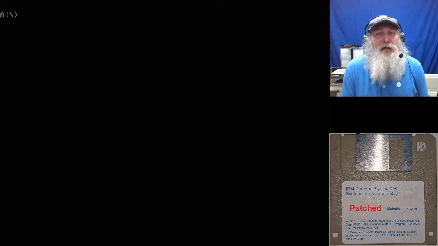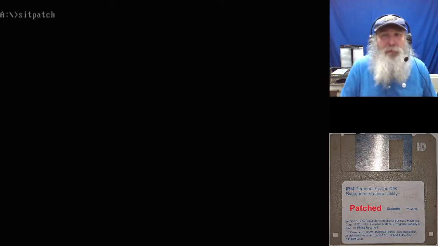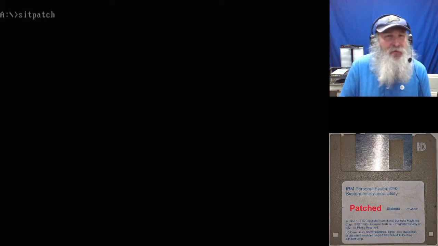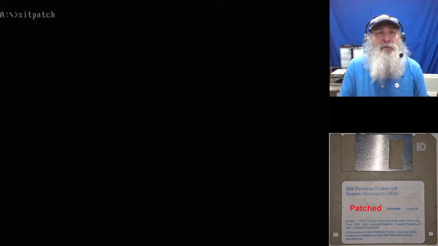The PS/2 Model 65SX is fully built at this point. I've decided to run the System Information tool on it. It is a supported model. I just want to have a brief video that I can run through. This is the patched version of the System Information tool, running from the diskette.